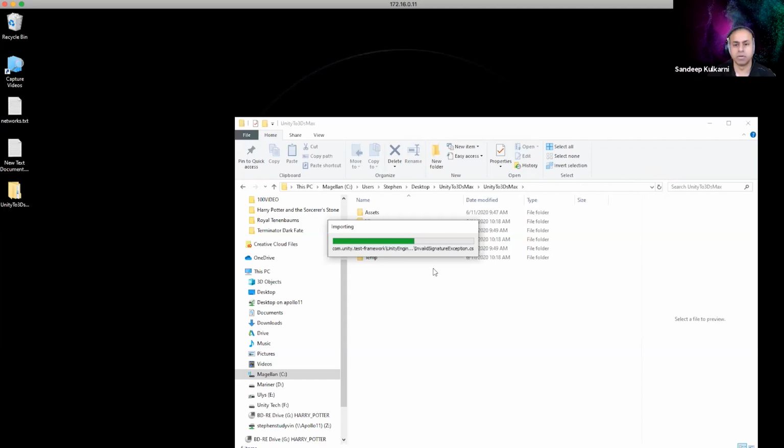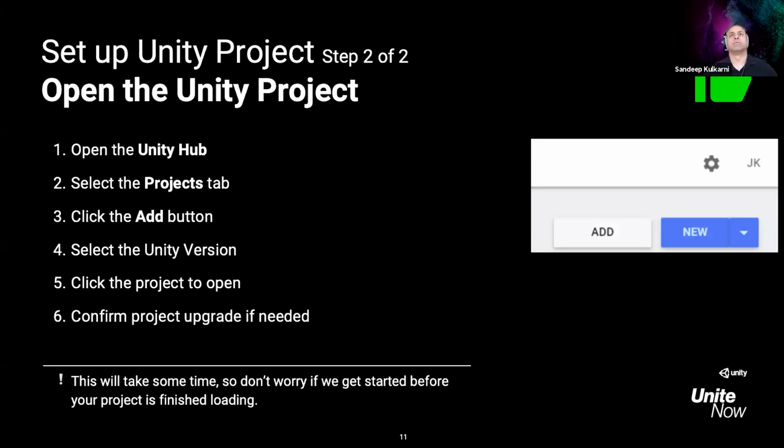Okay, cool. So here are the steps, everyone, that Stephen just went through. You will open the Unity Hub, and you will select the Projects tab. You'll click the Add button, and make sure you select the right Unity version. You will click the project to open, and you'll confirm project upgrade only if needed.